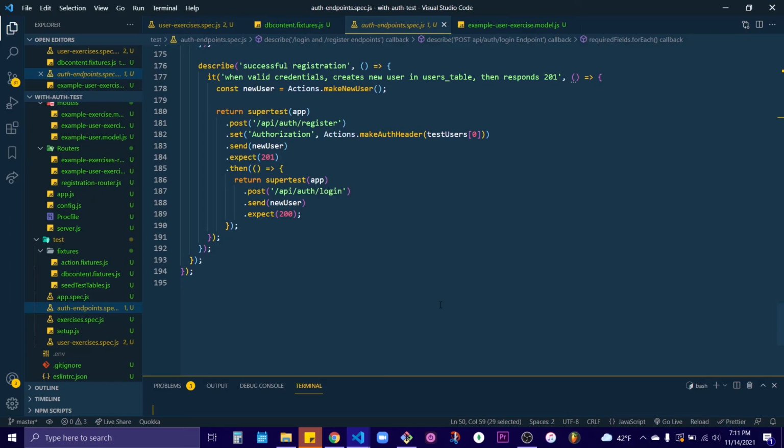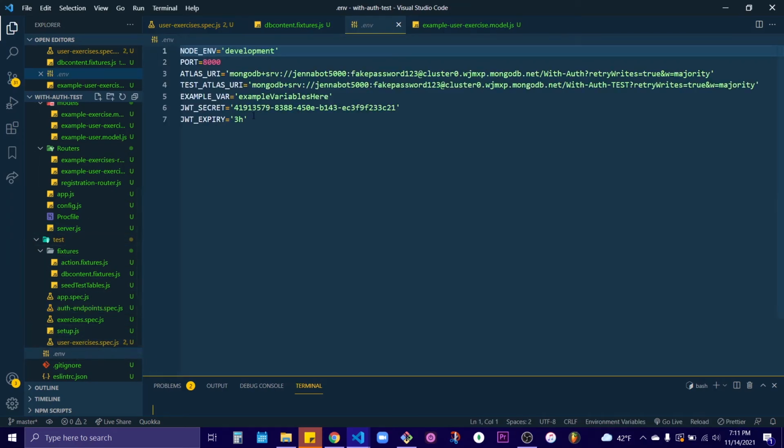So if you watched the first video, you should know how to deploy this and how to set this up. The only real difference here is that you need to plug in all of these environmental variables. So if you have the authorization set up, you need this JWT secret set up and the expiry set up in our Heroku environmental variables.